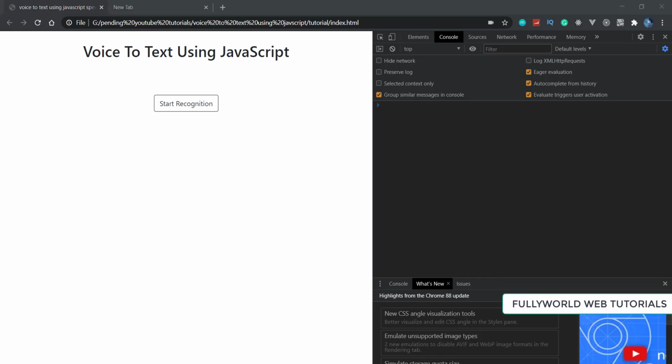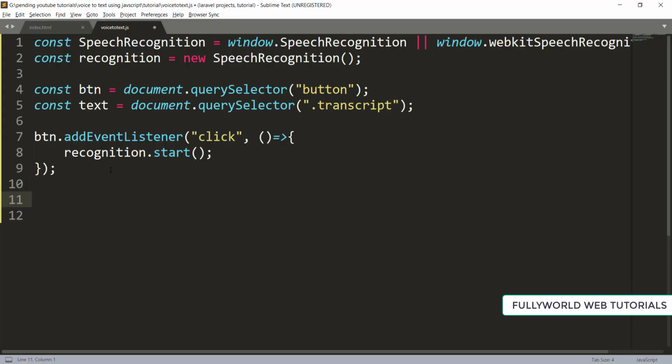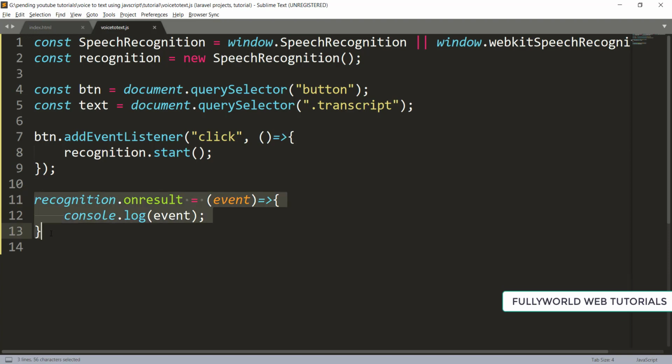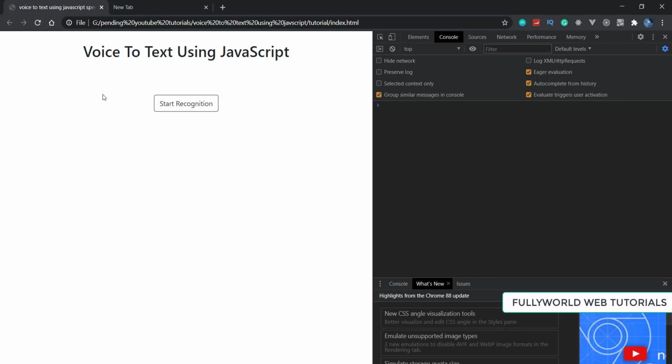Now let's add our transcript here. I'm going to write recognition dot onresult, because this is our function here, and it will handle one event here. First of all, let's console this event. Save it. So onresult is there. When I speak a little and then stop speaking, this onresult will handle our data here. It will return one object here, so let's see that. I'm going to reload this and click here.